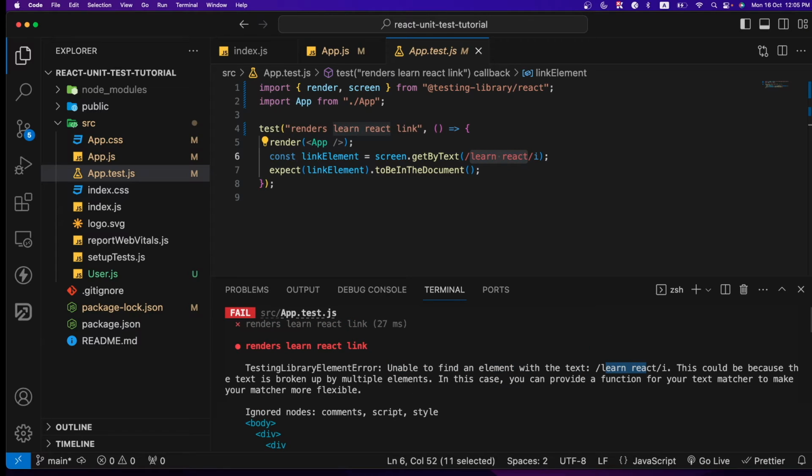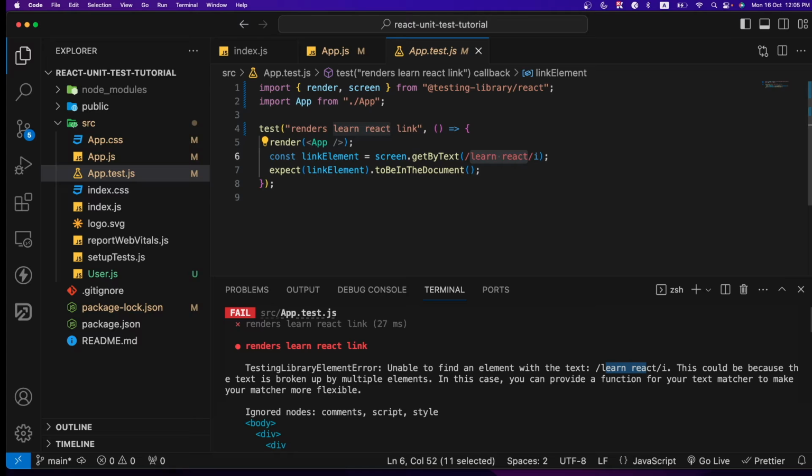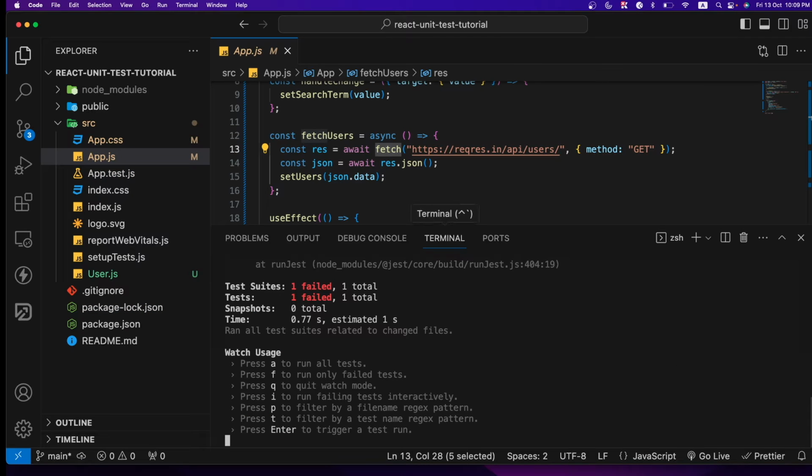Now what we are going to do is fix this. We will just remove this, and then we are going to write our own test cases. If we go to our App.js, the first thing we need to do is write a test case to test our fetch API call, get the list of users, and set it in our state variable. So in order to do the API testing, first you need to create the mock service worker.